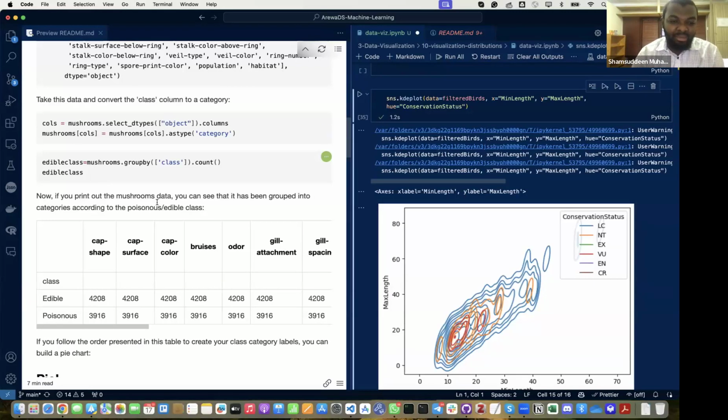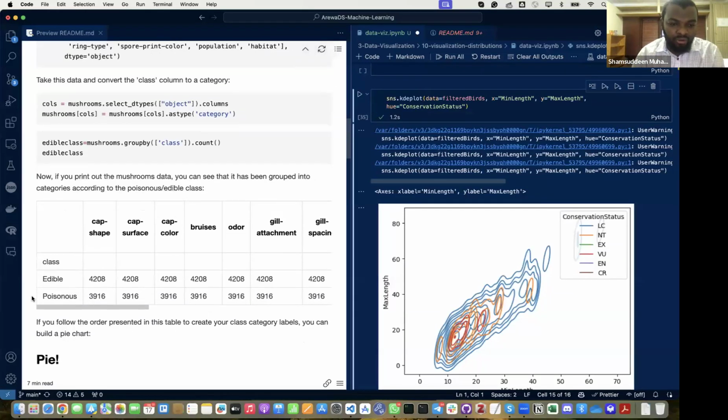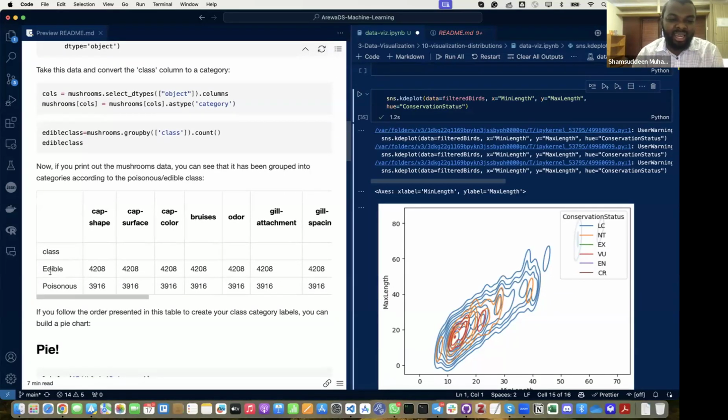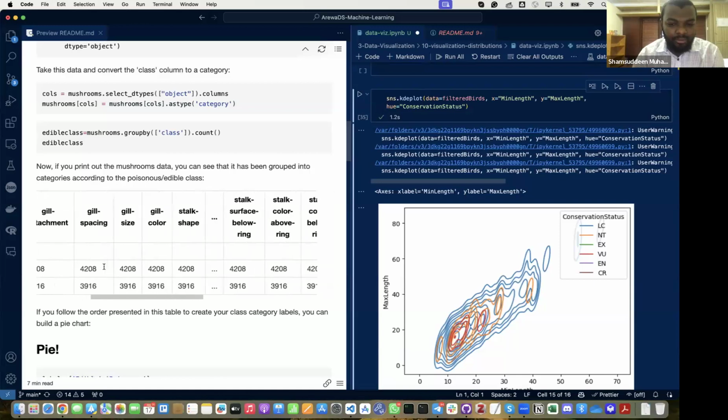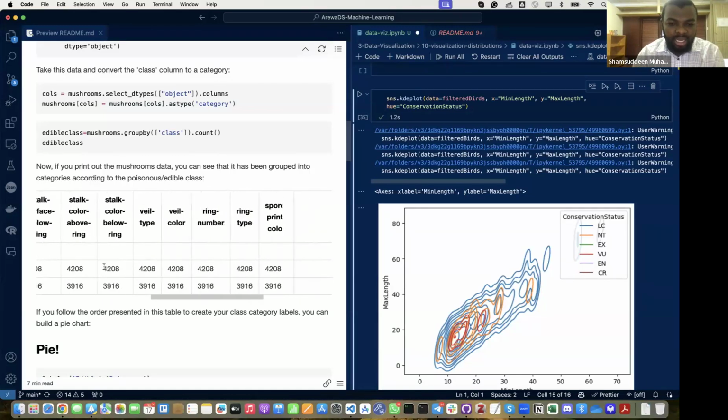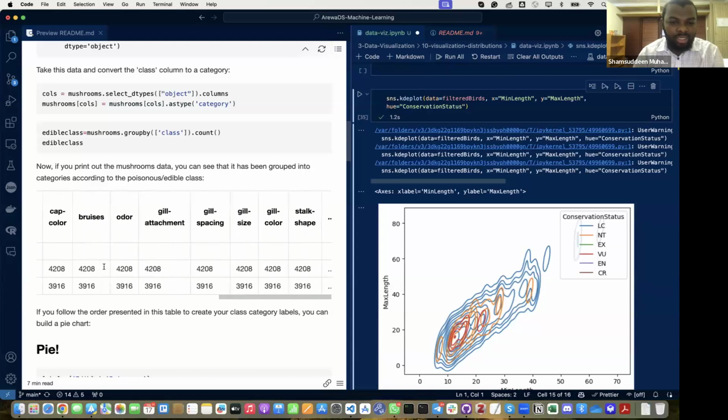So you get your class data, which is this. You group them by class, meaning those that are edible, how many are cap shape? How many are cap surface? How many are cap color? Or how many are bruises? So here you see, you take your data set that is basically categorical and you make some meaning by counting the number of instances where it satisfied that class. Most of it here you see, there are 4,208 that are within this class. So you see, you've counted them.